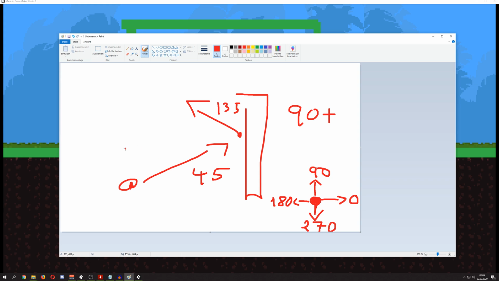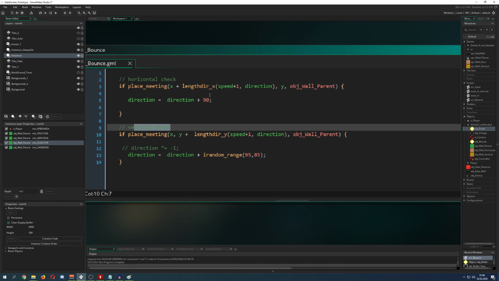So this is the idea, and the code is basically just checking one step in advance, so not from our current X position, but somewhere in between, and it's always checking, hey, are we having a collision in one step in advance? If yes, then we add 90 to our direction, because the direction is where we are flying to. So let's get into the code.